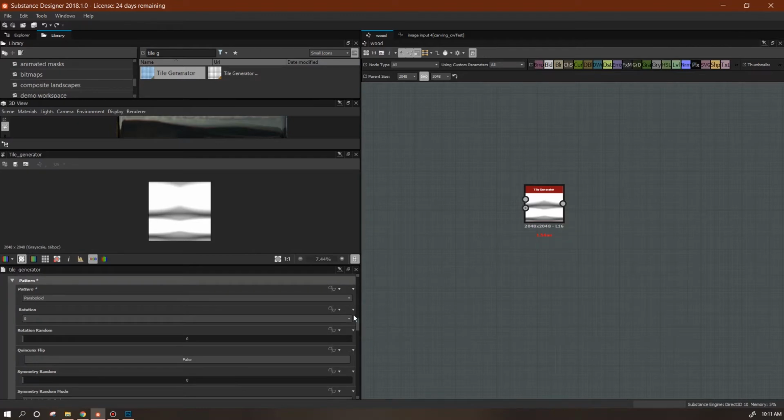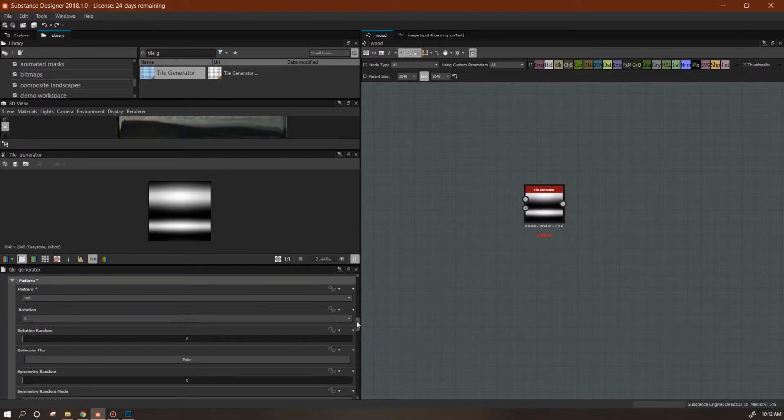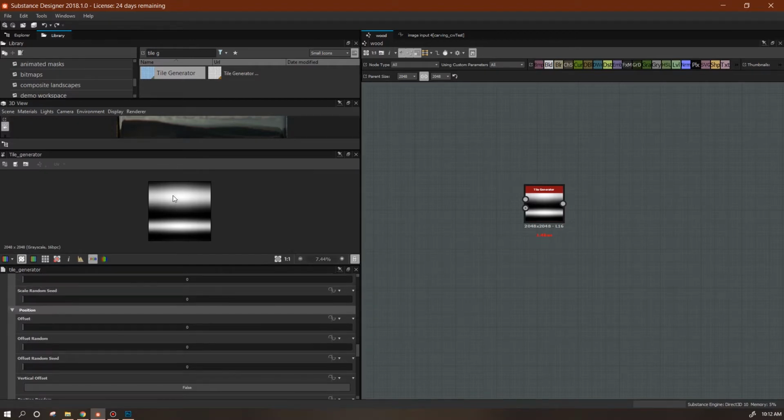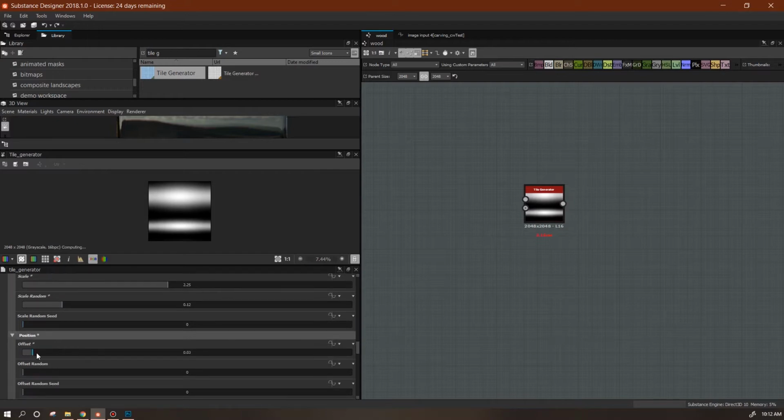Let's not use the paraboloid. That's too much. That's probably better. Okay. So, for instance, this would make a nice ring system. I do want the scale random to a certain degree, so I had that set in. I put the offset in a little bit, and this offsets them according to each other.